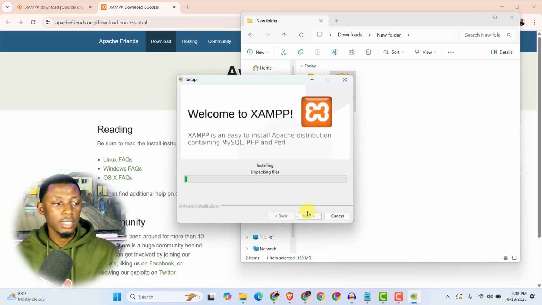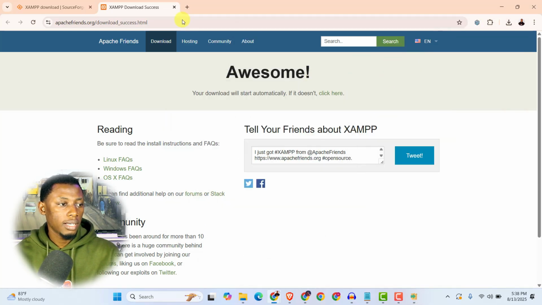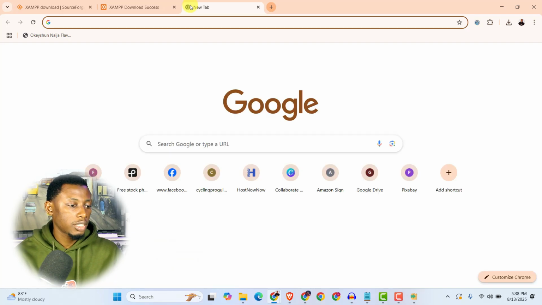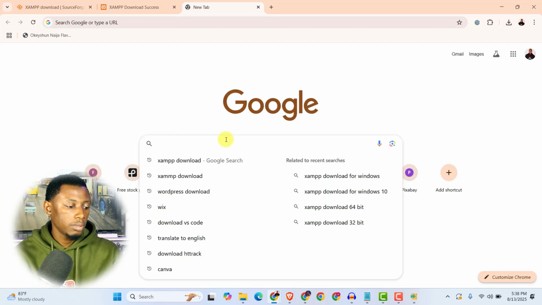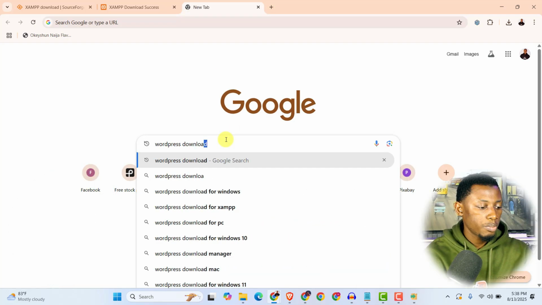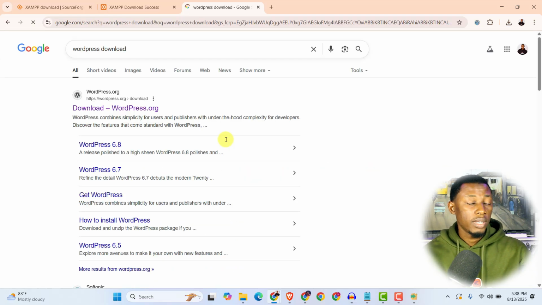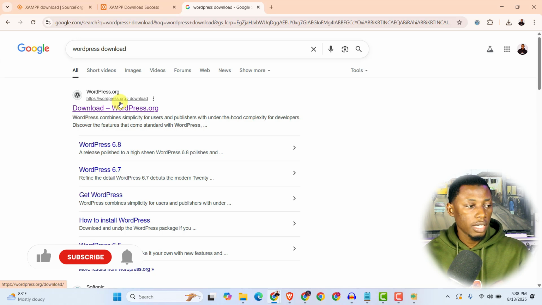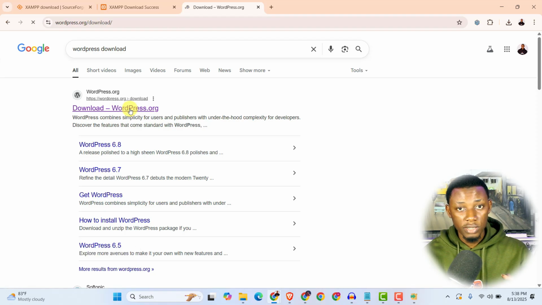While this is installing, I'm going to head back to the browser over here, and I'm going to open a new tab and search for WordPress download. WordPress download, right? So we need to download the WordPress software. Now you can see the first link from WordPress.org, which will assure you that this is the actual link that you should be clicking, so you don't download some malware on your system. So I'm going to click on the first link from WordPress.org.